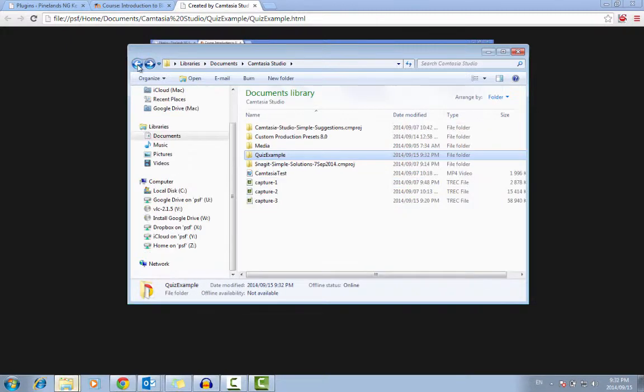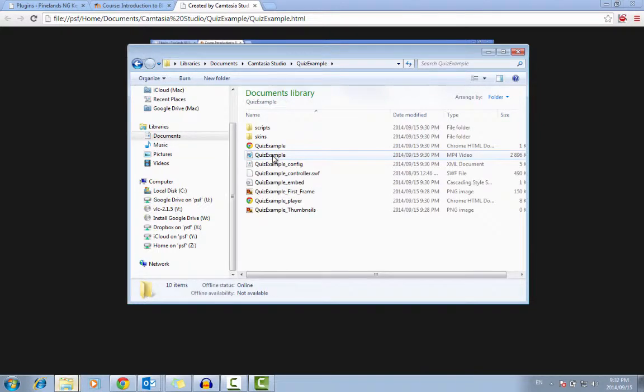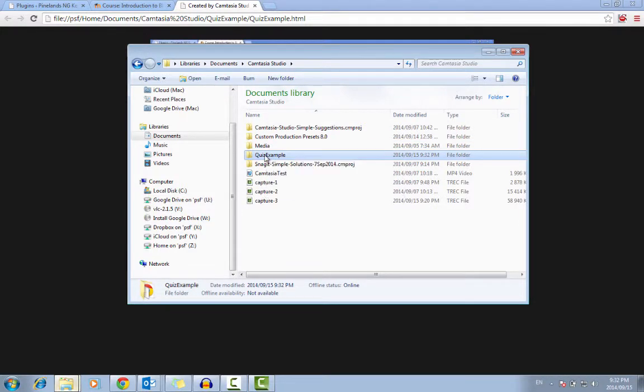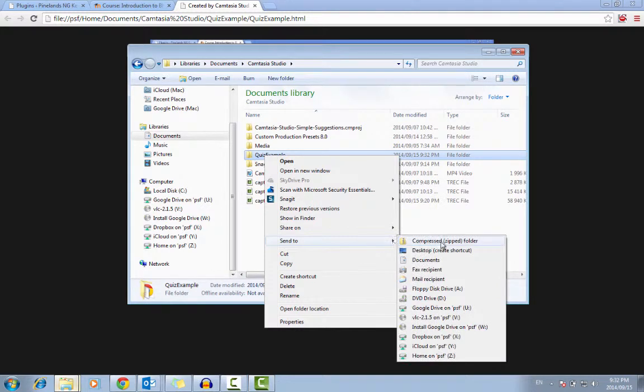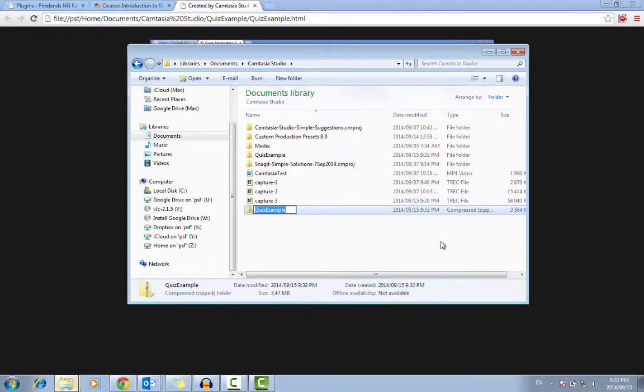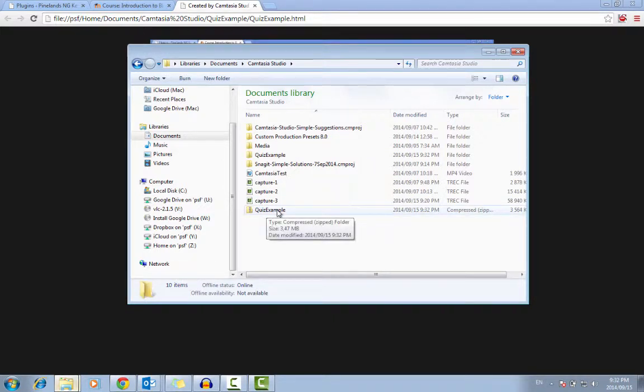That's step 1. So if we look here in Windows Explorer, or in the File Explorer, there is the quiz example folder that was created, and all of these files. You can see there's the MP4 video, but all of these other files are needed for this video with the embedded quiz to actually work. So what we'll do is, quiz example, we're going to right click on the file, this is in Windows now, and we're going to say send to compressed or zip folder. We just keep it quiz example. You can see it's a zip file now.